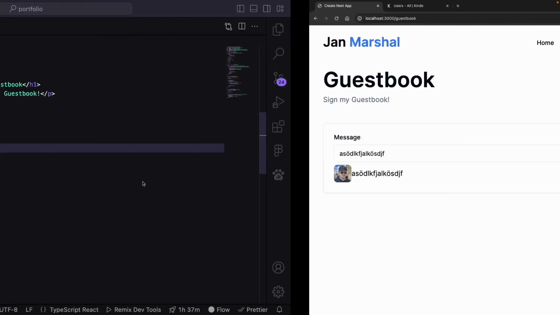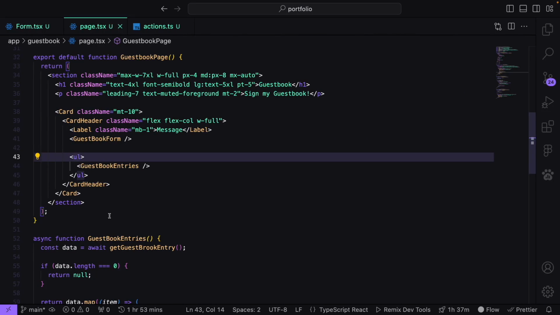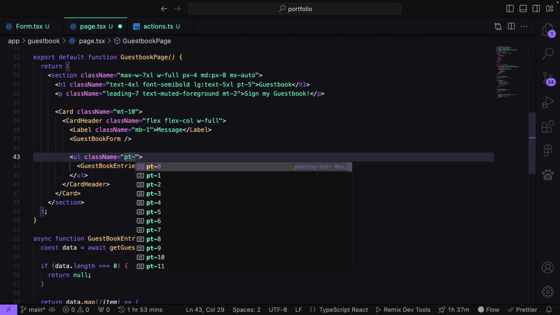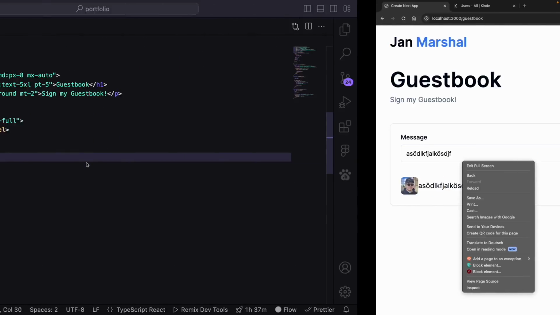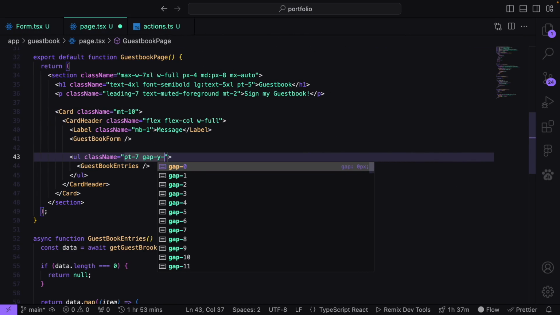So let's actually start with styling it a bit. For the ul, let's go right here in className, padding top of 7 to have a bit of padding to the top because it's way too close to the input. Then let's also do a gap-y of 5.